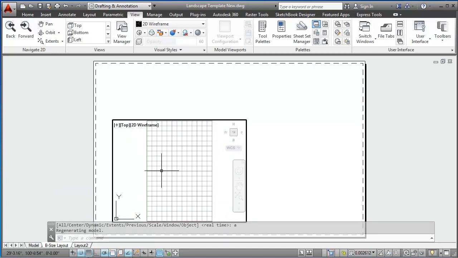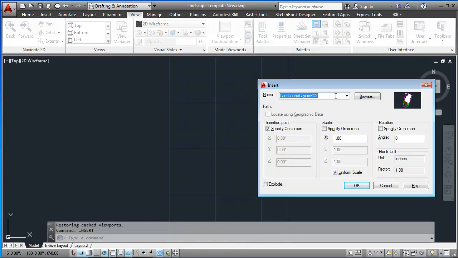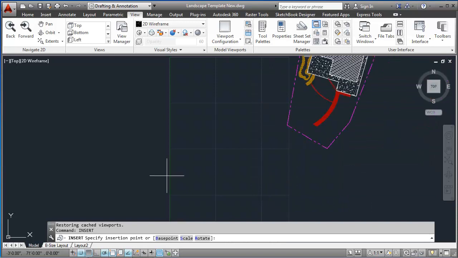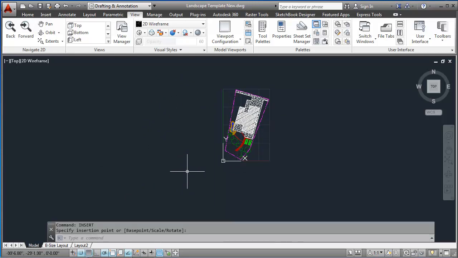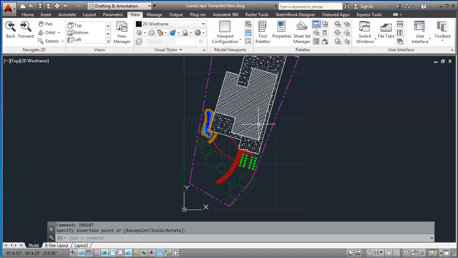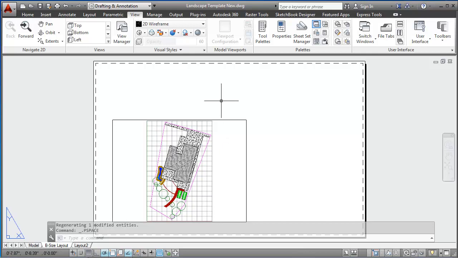and then I will go in to the landscape layers drawing and insert the landscape drawing into ModelSpace. I'll click on the ModelSpace tab and I'll type in insert. I'm going to look for the drawing called landscape layers that we previously created. I'll say OK. I'm going to locate it within the viewport here in model space. And then I'll go back to my B-size layout, and you'll see that that inserted model appears here within the viewport as well.